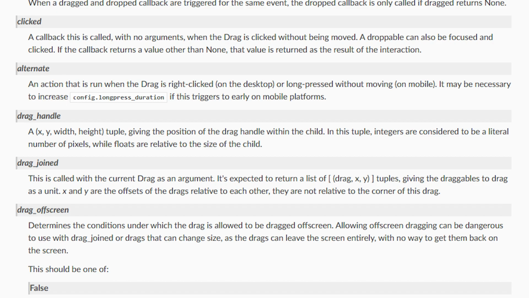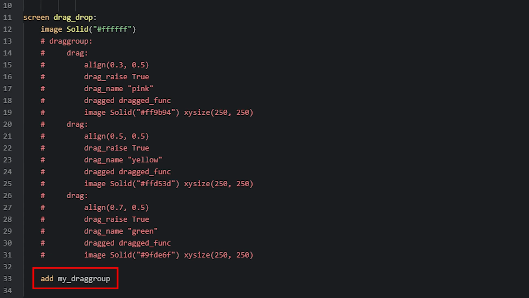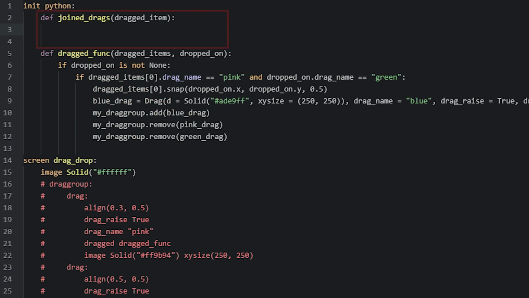So in this example, we're going to continue using the drag group object in the screen. Then we'll create a new function for use with this property inside the init Python block, where we also have the other function, and I named this function join drags. The function requires one parameter that contains a drag that is being dragged, and I named this dragged item.